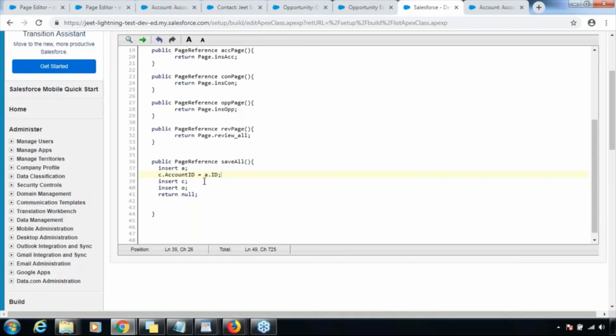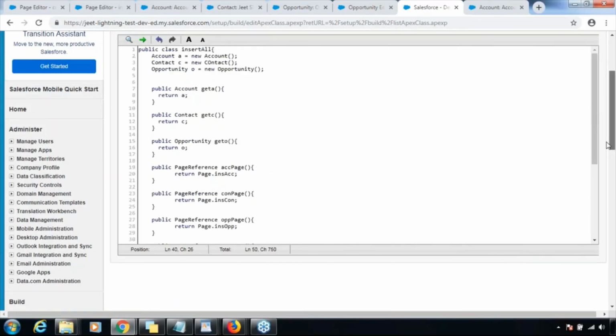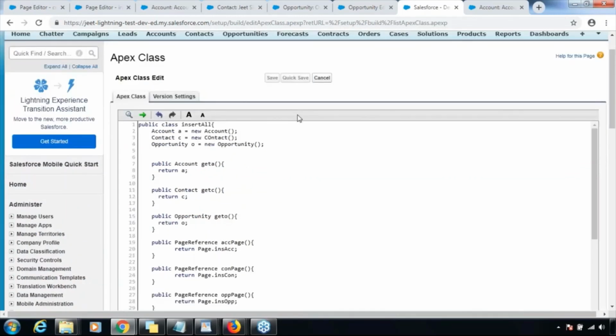Okay, so I am assigning the ID of the newly created account record to the contact. So now when the contact gets created, it will automatically get associated to this account. Same thing I have to do before I insert the opportunity: O.accountId equals A.id. Now let's go ahead and click on quick save.